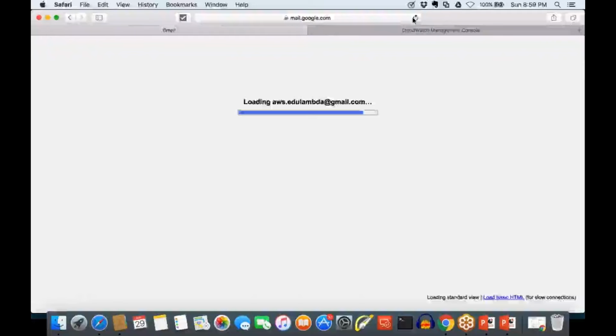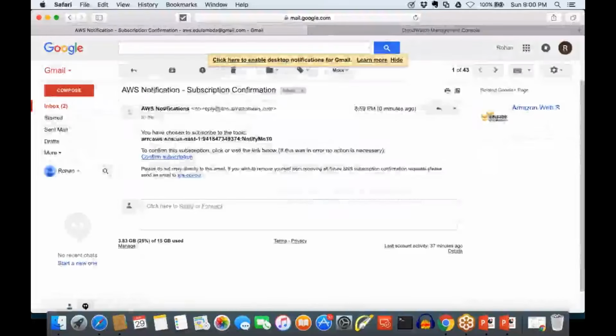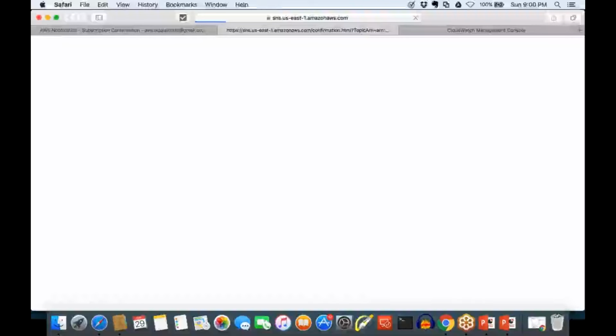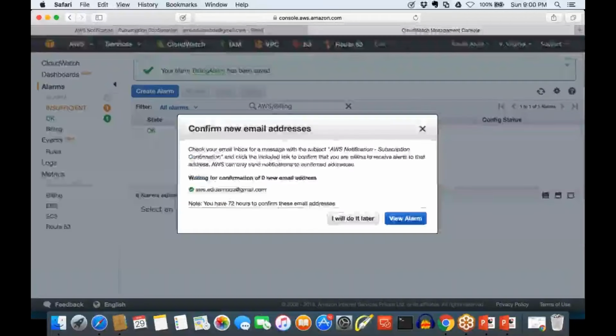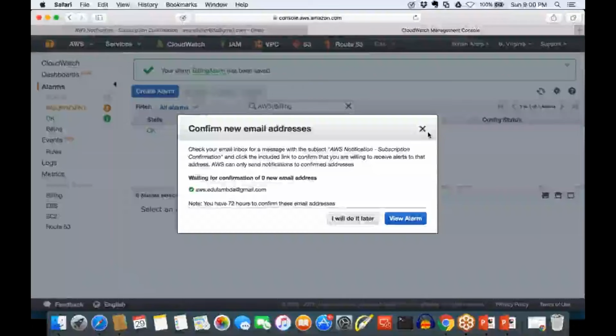Okay, so I can just go to this AWS notifications. I click over here and I click on confirm subscription. It says to confirm the subscription, click the visit link below. Now this is the SNS topic, the simple notification service topic that I've created. I click on confirm subscription so that this alarm generates an email to me if my monthly bill exceeds $5. So it says subscription confirmed. And now if I go back to my console, you can see a green check mark on the left side of my email address, and now I'm done.